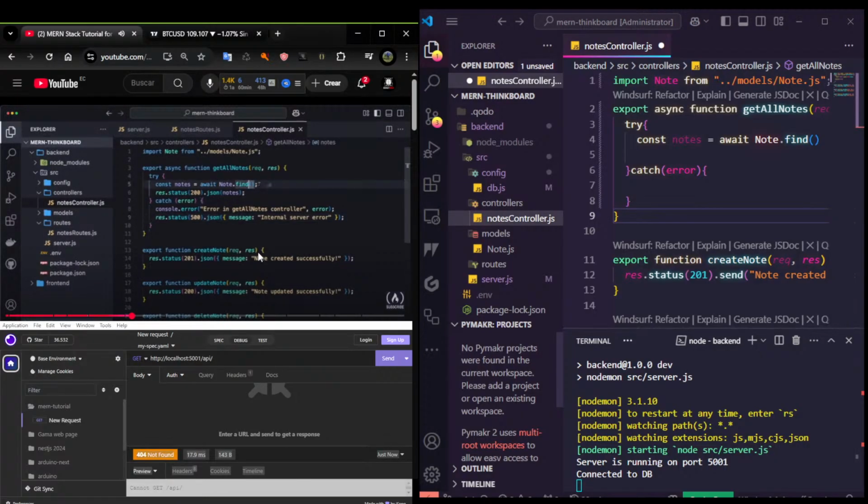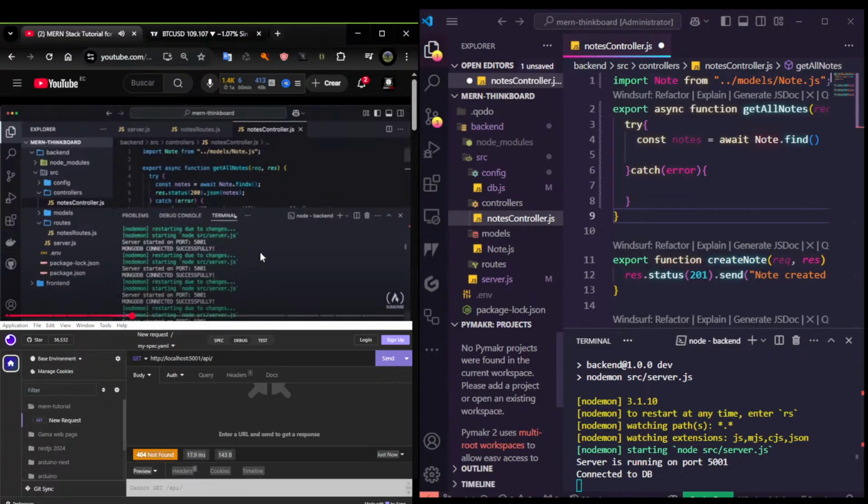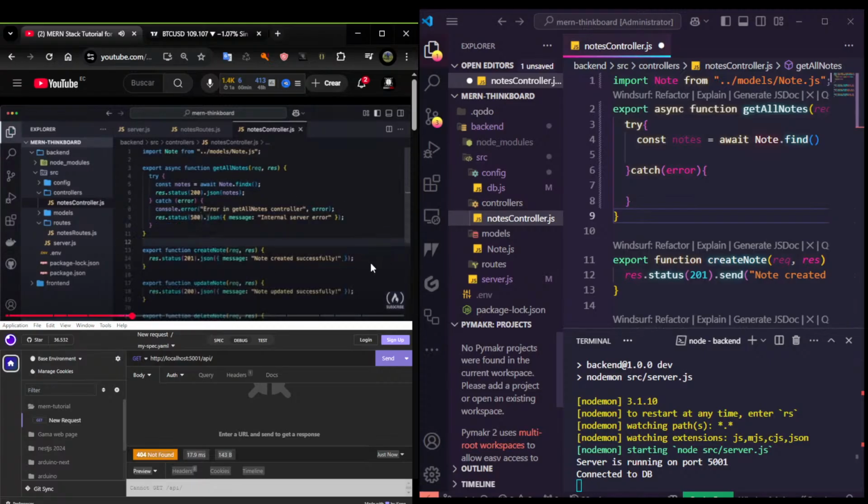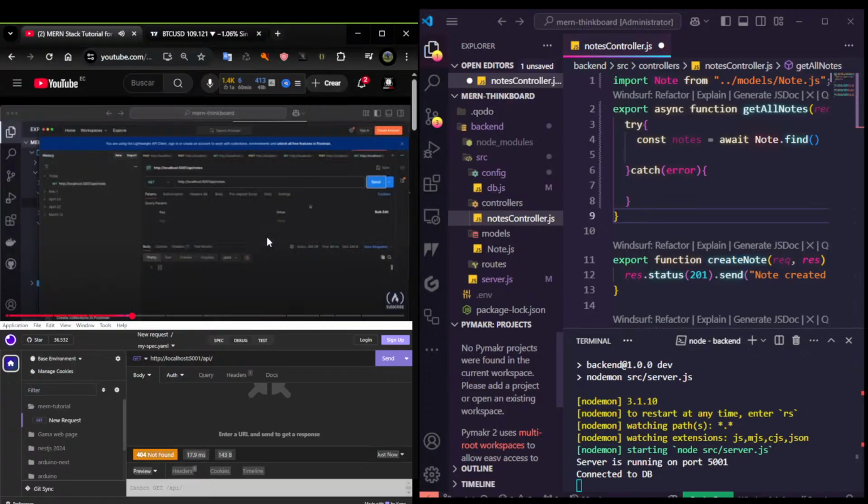So here I'll just say find, I don't know, like find x, which is a method that we don't have. Is our application crashed? No, it didn't. Let's try to send the request. Okay, as you can tell, we got the message.